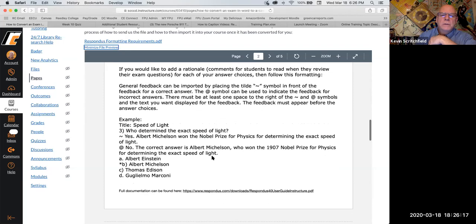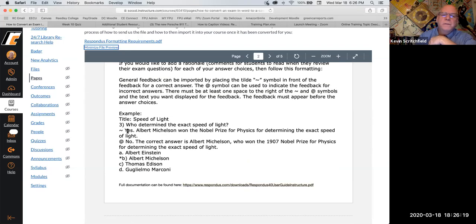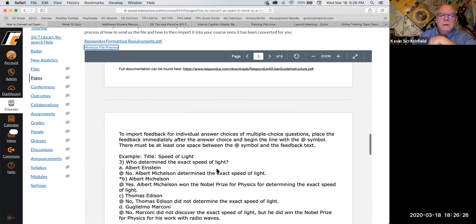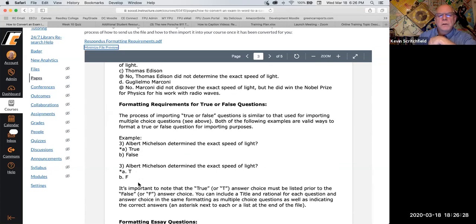Here is how you can provide feedback depending on whether they got it right or wrong. They get some feedback within Canvas. Here's a true false. It's basically the same thing. It can be parenthesis or period. An asterisk marks the correct answer.